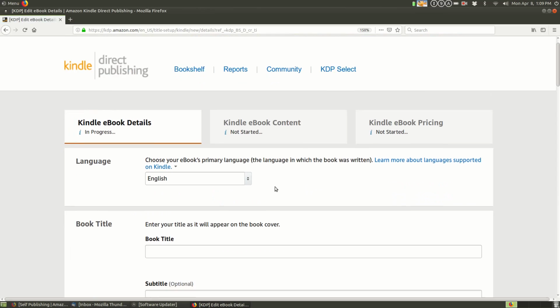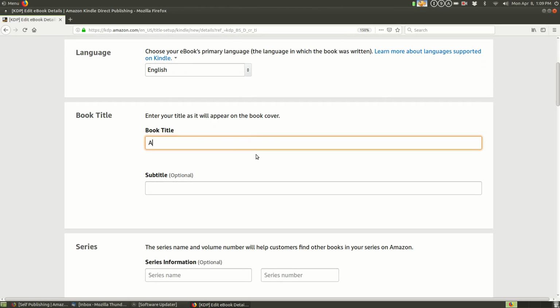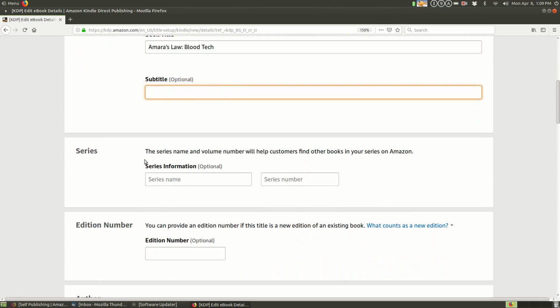So we select our primary language that you want your ebook to be. We'll enter in the book title here. And if you want, you could do it another way. If you have a series title and you want to do this, then you can do this. But we're going to do it this way, and just have that entire thing as the title of the book.